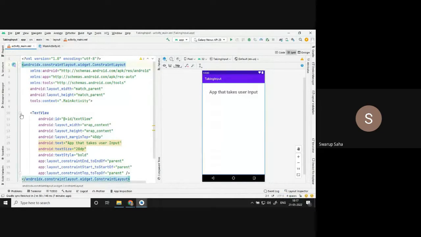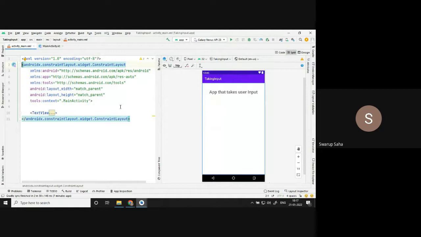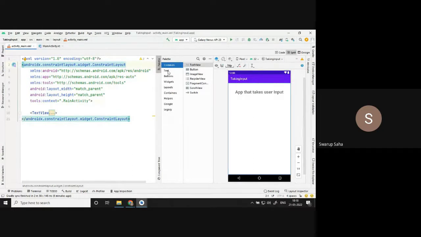So let me collapse the text view so that you can view what is happening at the XML side. So there is a widget called edit text. So let's come to the palette. Let's come to the text. Look, these are all different types of edit text which can take input from the user. Anyone you can use, and see, Google has categorized all these different edit texts which you can use for different purposes.